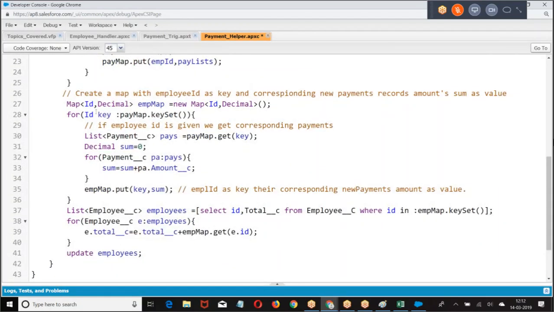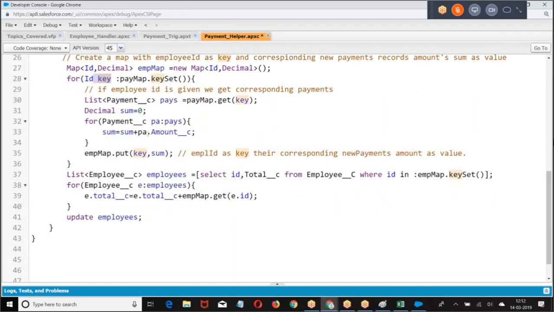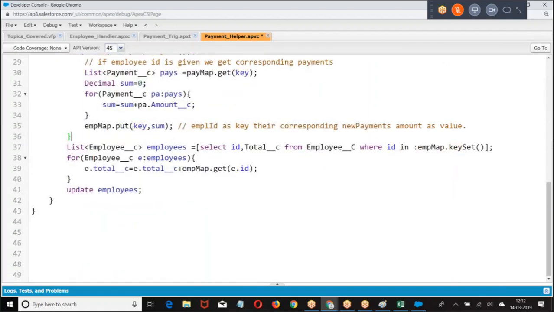Then take one by one. Okay, now I told employee ID. If I give employee ID, what are we going to get? Corresponding payment records. Once you get the payment records, take one by one payment record and add it to the sum. So it is the sum of all the corresponding child payment records. Then I put it in a map. Employee ID is the key and the total value is the value. This is a new value which is generated from new payments. Then I wrote a SOQL query on employee, brought the existing total value plus the new total value, and updated.